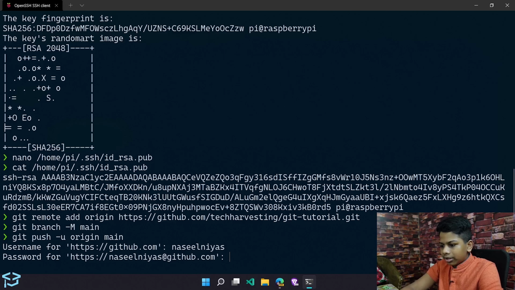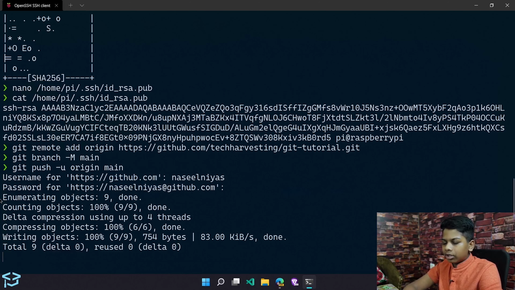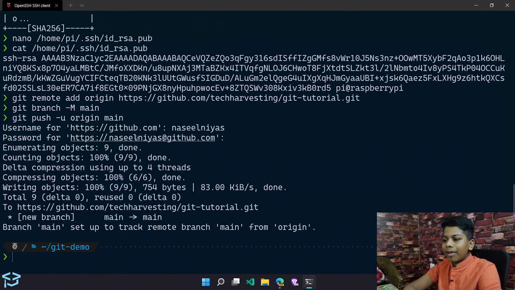Password, enter in your password. Oops, I always mess up my passwords. Hit enter, and it's gonna push it. And it asks us the password because we have given our SSH key, so it works perfectly. Sometimes there are other ways also, like if you don't give the SSH key, it might open up a browser window and ask you to log in with GitHub. That's also fine, but this is the most secure way to do it.